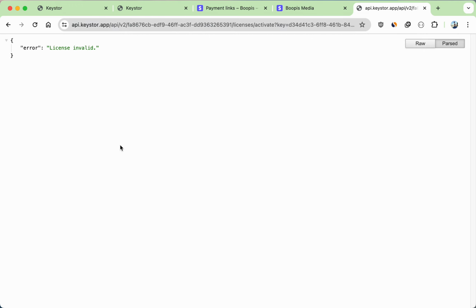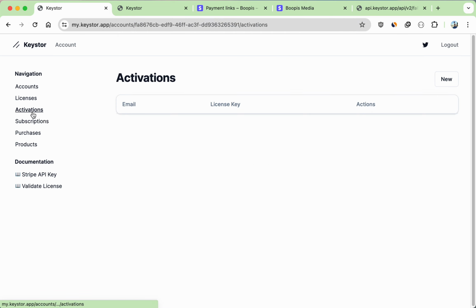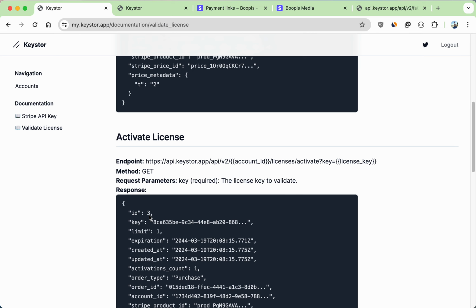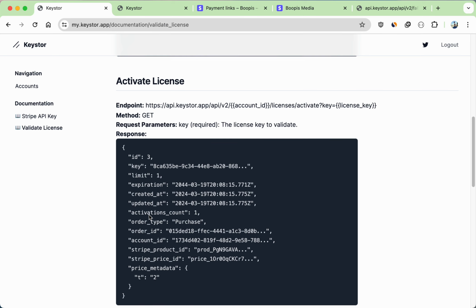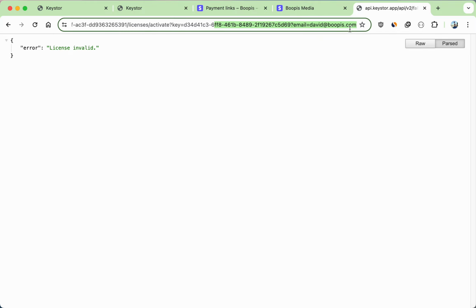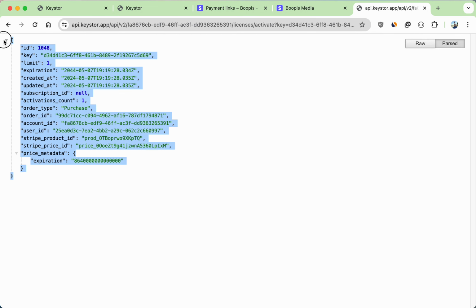And it says the license is invalid. Why? No activations have been made. Let's go back to the documentation and see what it says. Activate a license. License key required. My mistake. You're supposed to use an ampersand here. There we go. So what you get in response is the details related to the license.